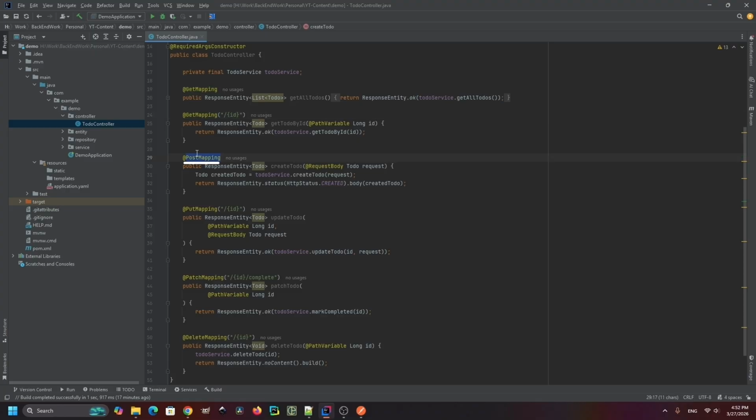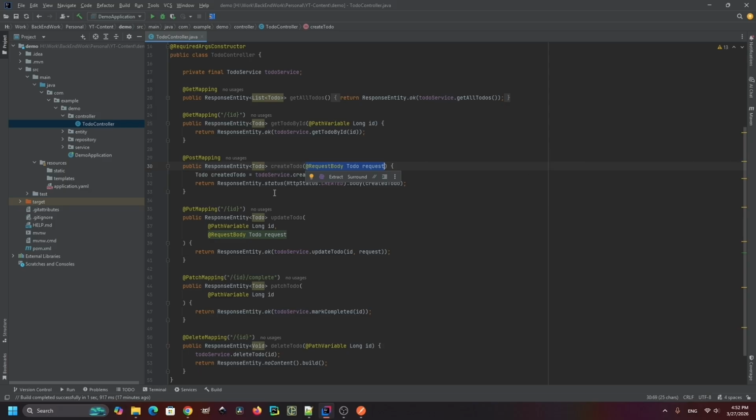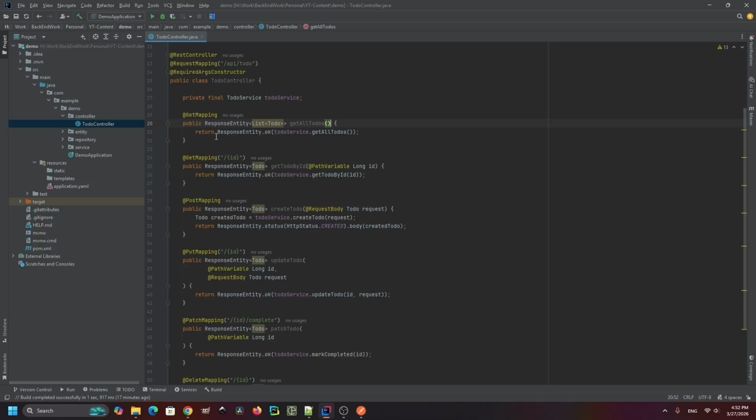And for the post mapping, we're just going to be getting a request body, which is basically the content of the body that we're going to be sending, and we're going to be watching it in the demo in Postman. So that's basically what's going to be happening.